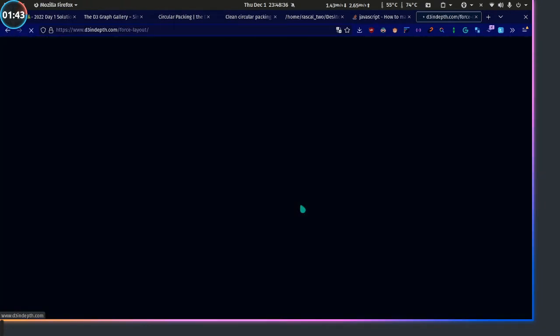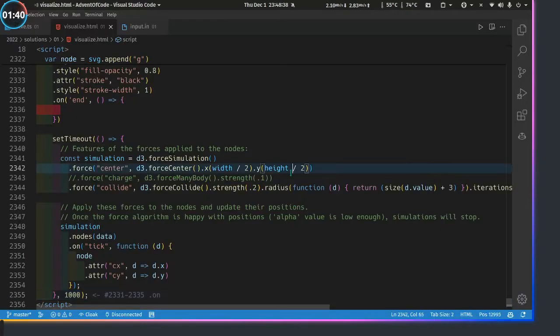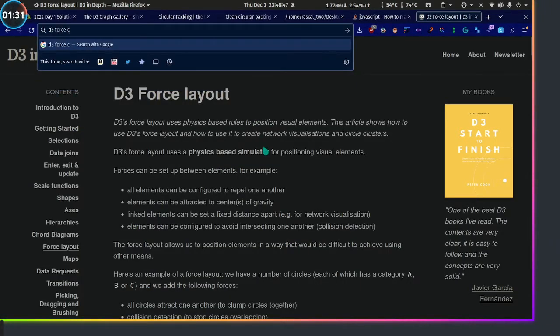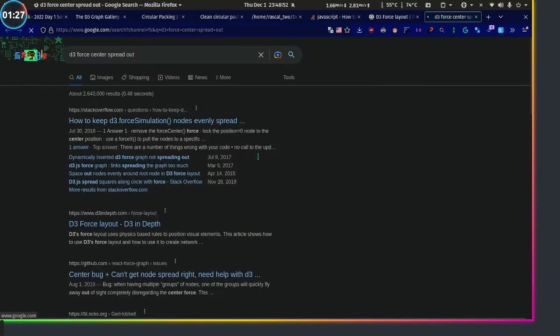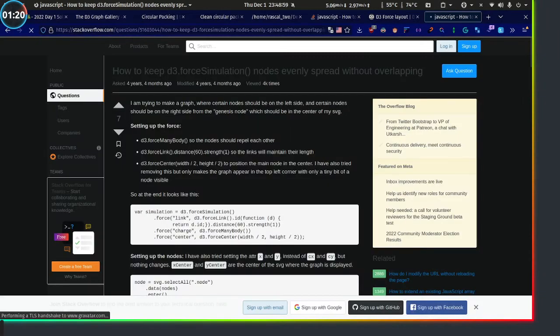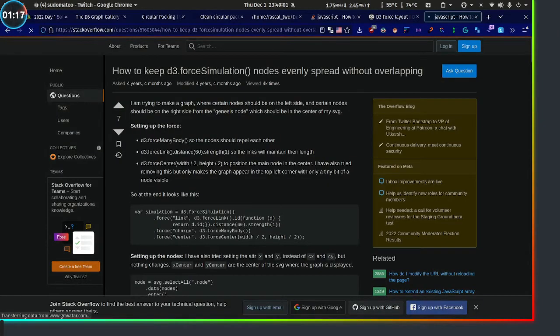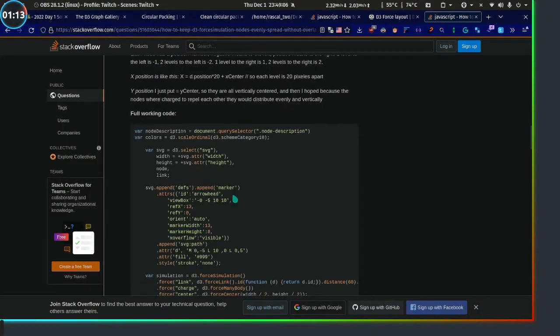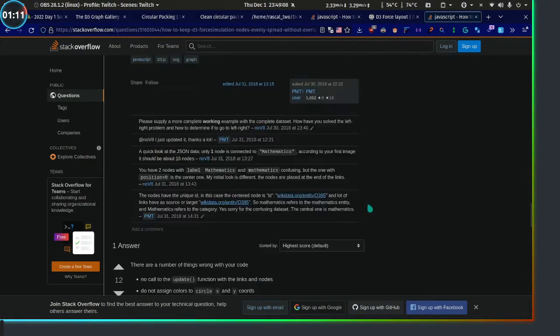It uses physics-based rules, la di da di da. Ah, this is setting the center. Okay, so D3 force center. Spread out. I guess we're doing center, but I don't want them to be squished. Evenly spread. There we go. This is what we desire. Okay, lots of reading. I like to not read. It's a lot of reading.